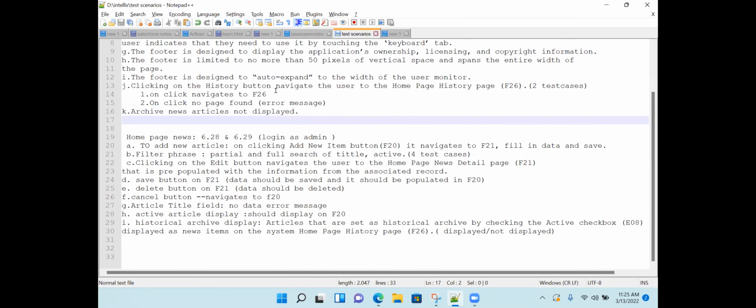When you say when you click the add new item button, F20, you're saying it navigates to F20. But that's the logistics. The way I could see it is step-by-step instruction: I click here, I went there. But what is the feature and functionality that you're trying to test? Are you trying to fill in and create a new history message? Yeah, to add a new article, we should go there, fill in data and save.